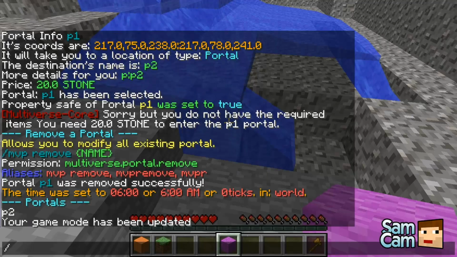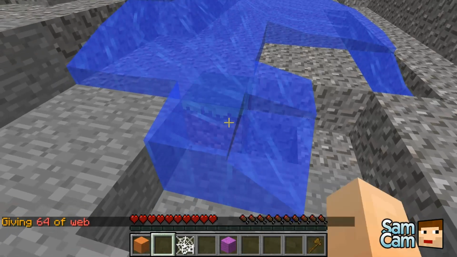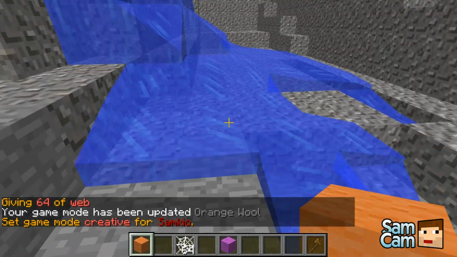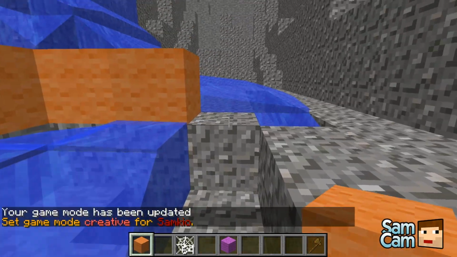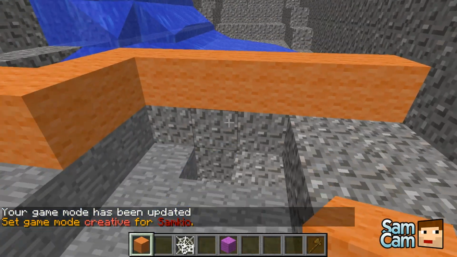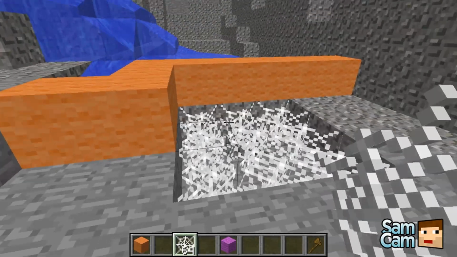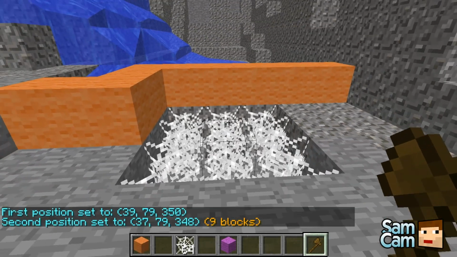So let's get some web, just because it helps if I can go mode 1, wouldn't it? Let's just get rid of this stupid water. Okay. So we're going to fill this with web just to show you an example, maybe with something a bit different. We're going to do the wooden axe and select 2 points.